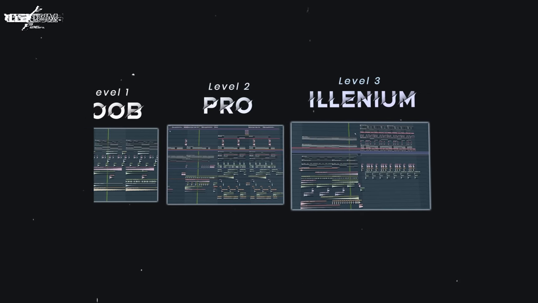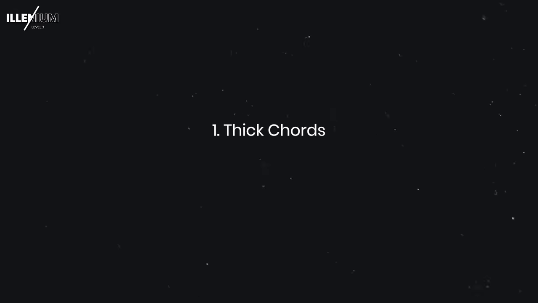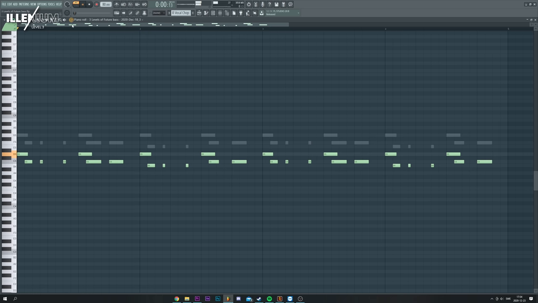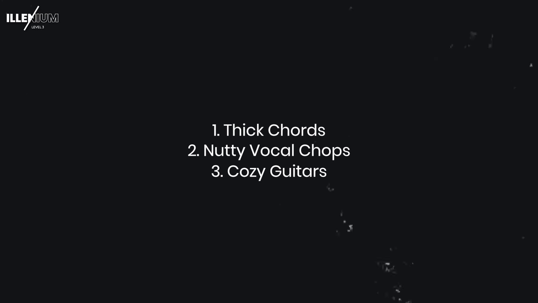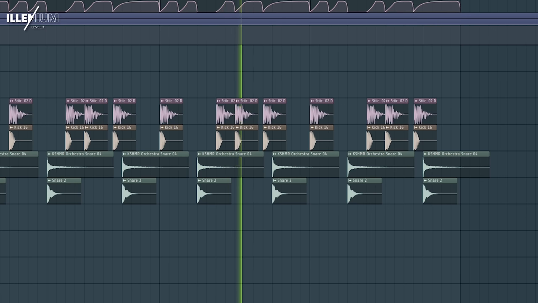There are 4 things that, in my opinion, makes a future bass track sound Illenium-like. It's thick chords, nutty vocal chops, cozy guitars, and fat drums.